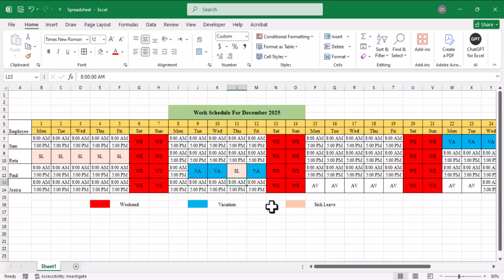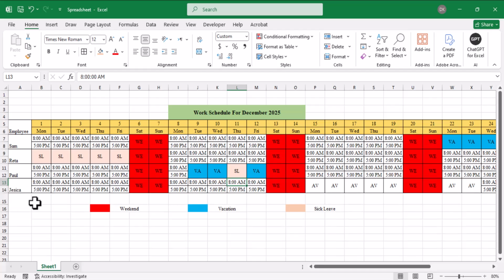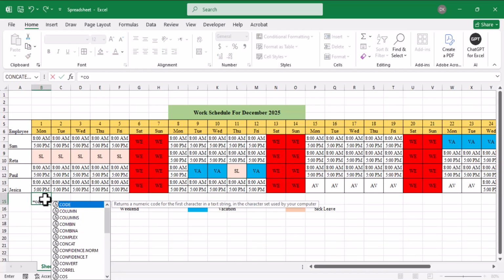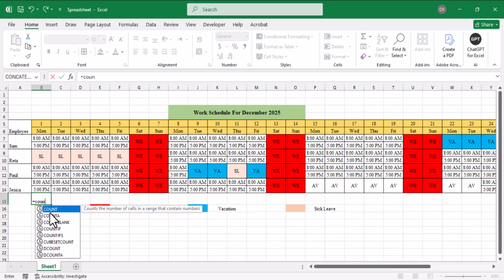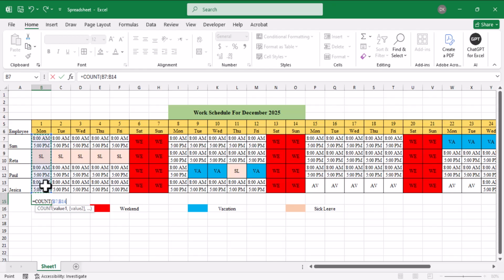So now it's time to calculate how many employees are working per day. This procedure can be done manually, but it will take a lot of time. Excel will automatically count for us. Equal count. I'll select my range. Close the bracket. Divided by 2. We divide it by 2 because each employee has 2 cells.